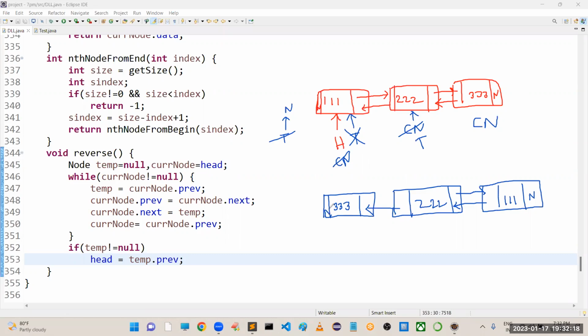That is nothing but null. Okay. Then current node next field will become temp. That is nothing but triple one. And the current node will become current node previous. What is the current node previous? Already we have changed that. So it will become null. So your current node is pointing to null. So is current node not equal to null? Yes, it is null. It will come out from this loop.